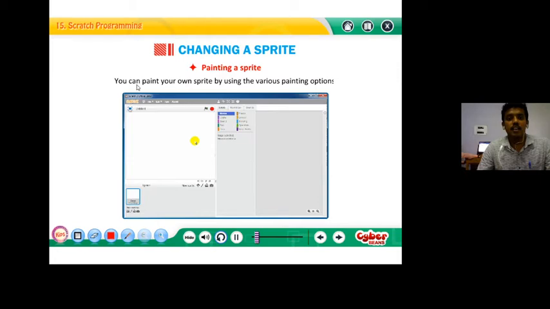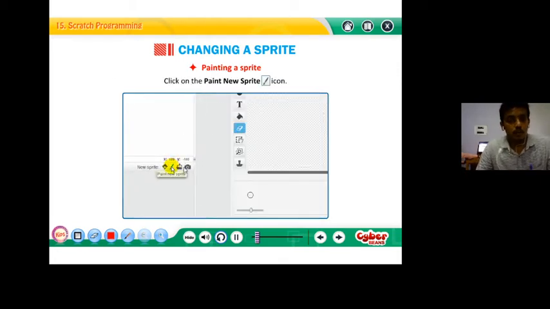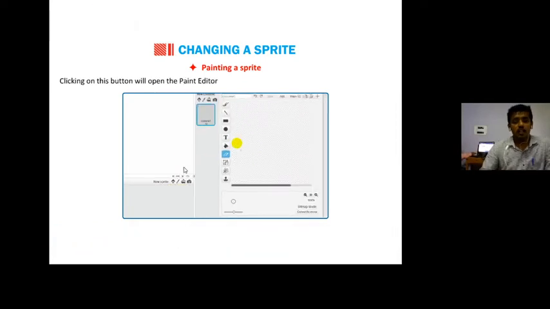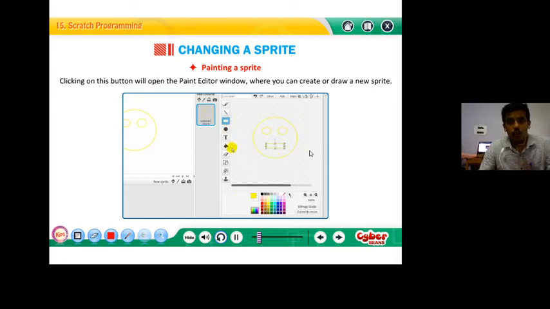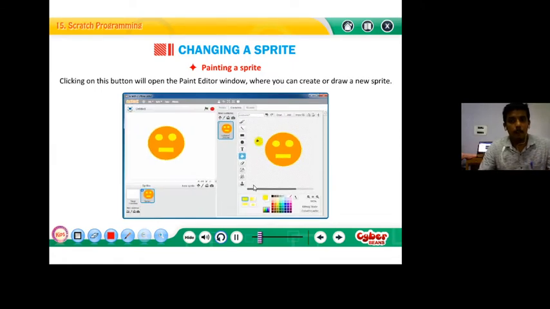So you can paint your own sprite by using the various painting options. Yes. If you want your own sprite, you can make it with the painting options. So click on this button, you will get these options. Like how in MS Paint, you will get the paint options. You can create your own sprite. Here, you can decide how that sprite should look, how you want the sprite to appear. So all those things you can create here. Just like you create in Paint, the same thing you can create here also.